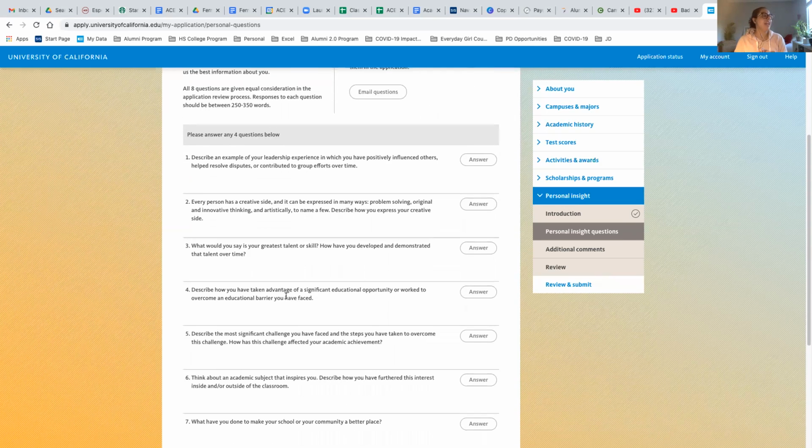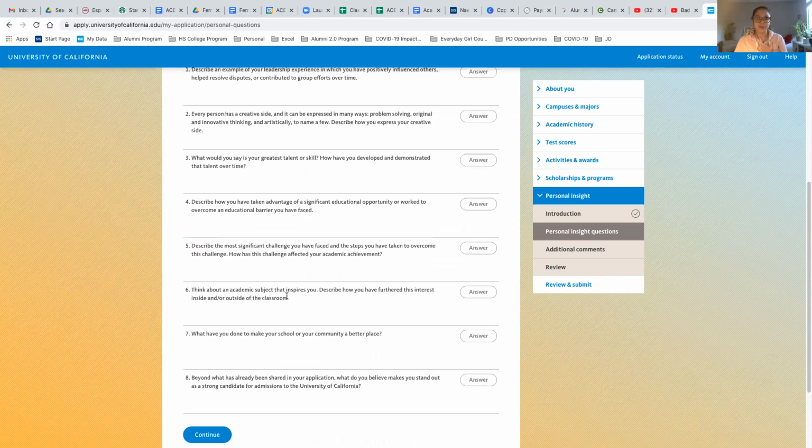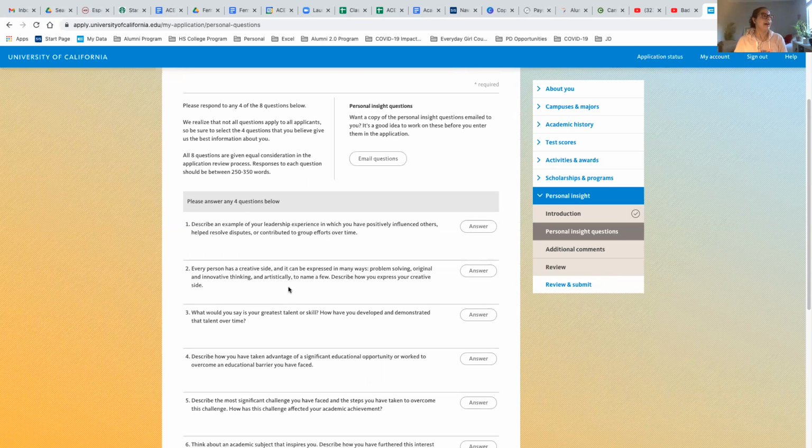Okay, all 8 questions are listed on the actual application. But once you've narrowed it down to 4, we ask you to copy and paste them into a Word document and put a title on it, PIQ or personal insight questions, so that when you're sharing it with us, we know it's coming from Ernesto and these are his PIQs.